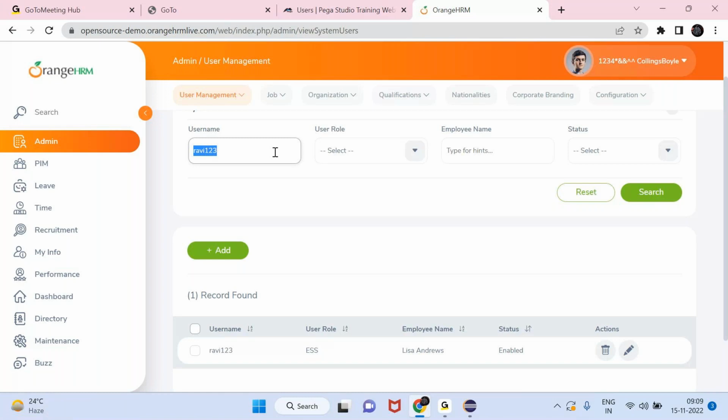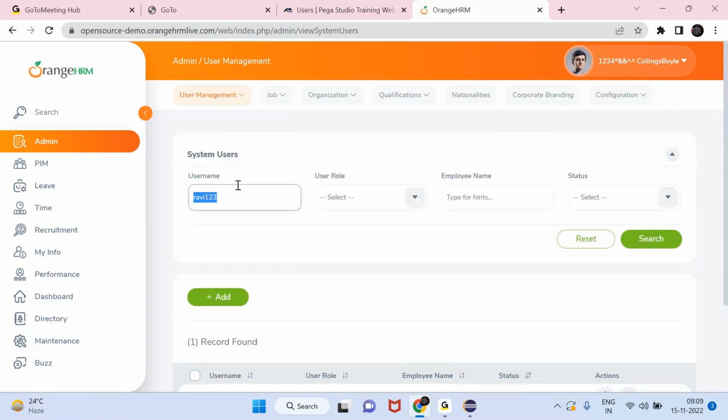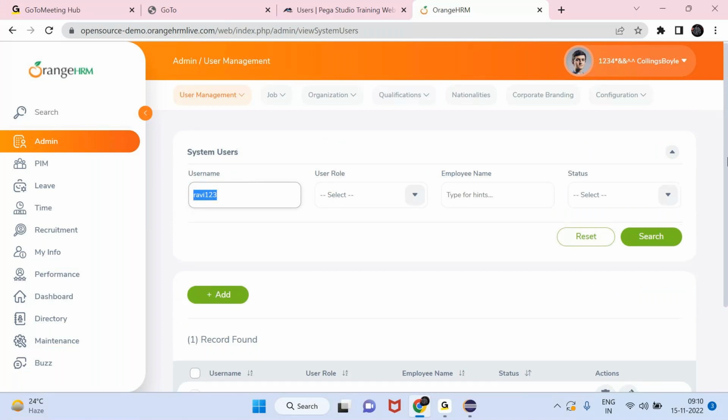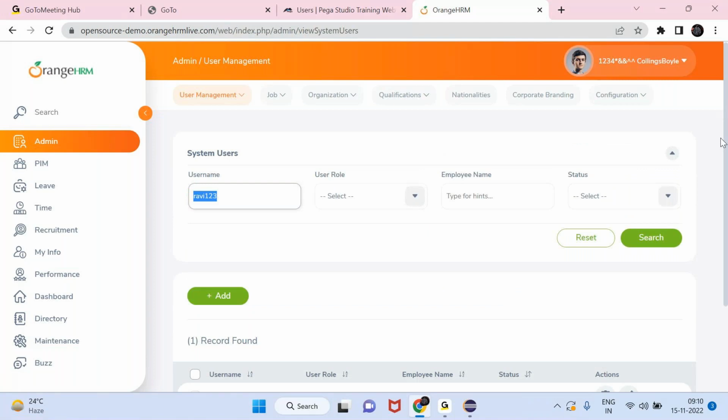If you have 1,000 records, right? Okay, we can't search each and everything. This is the simple way to search the user, to retrieve the user details. With this we can reduce the time. Reset. After clicking reset, this will be empty.